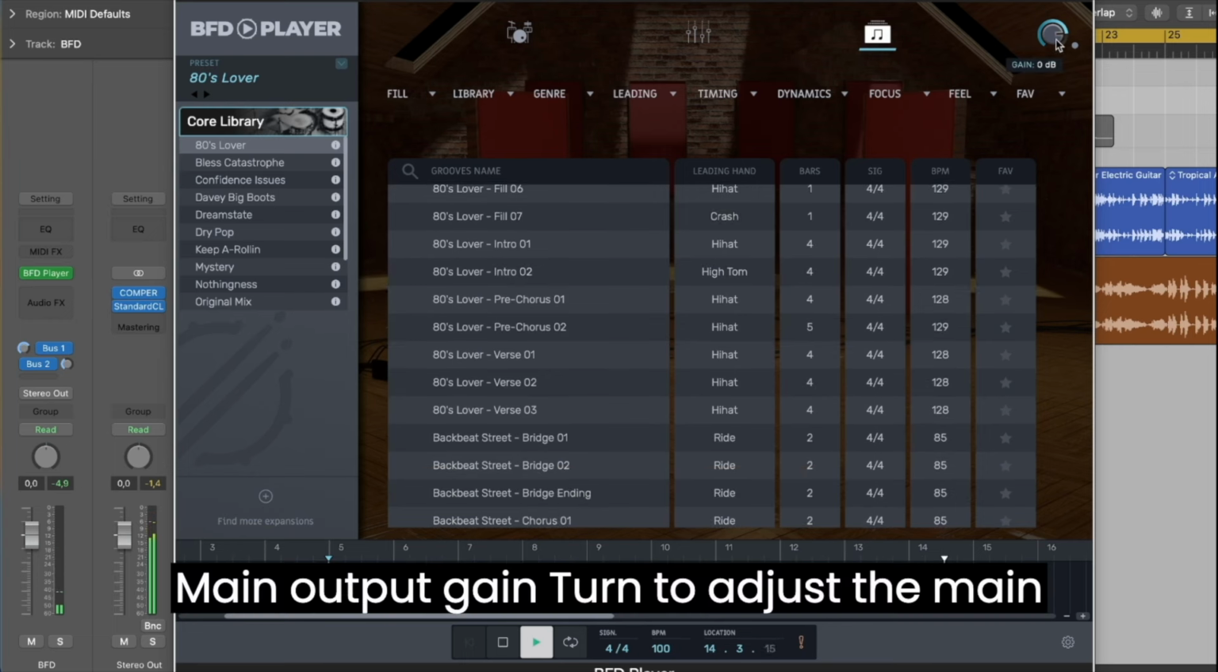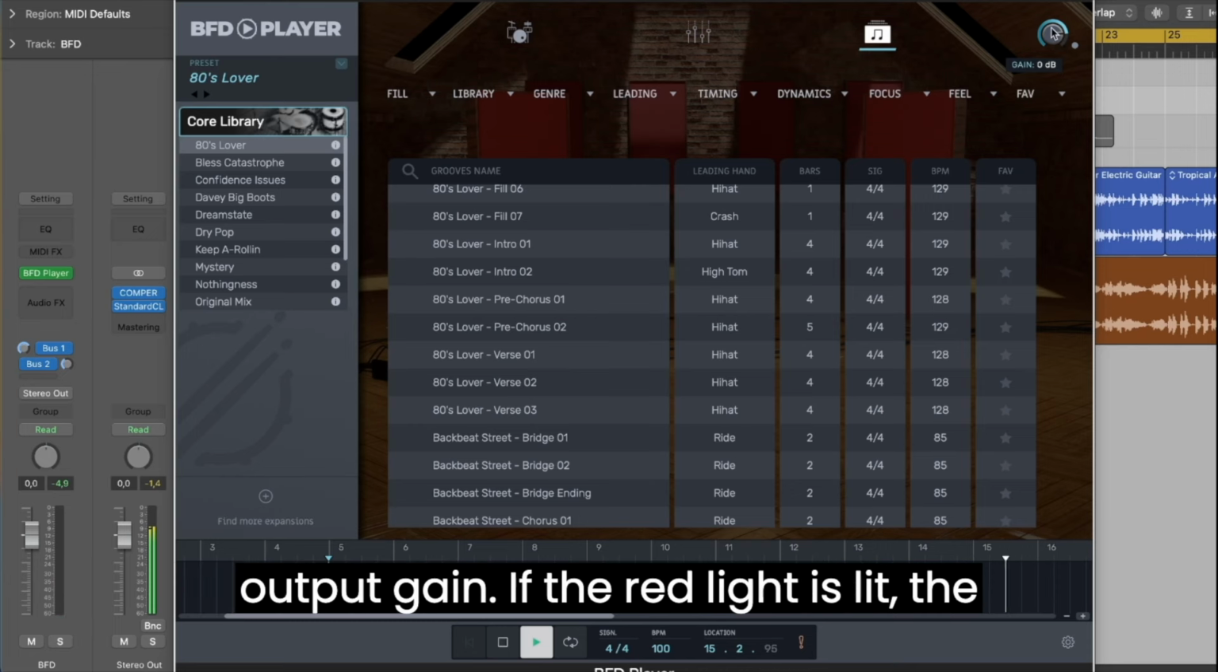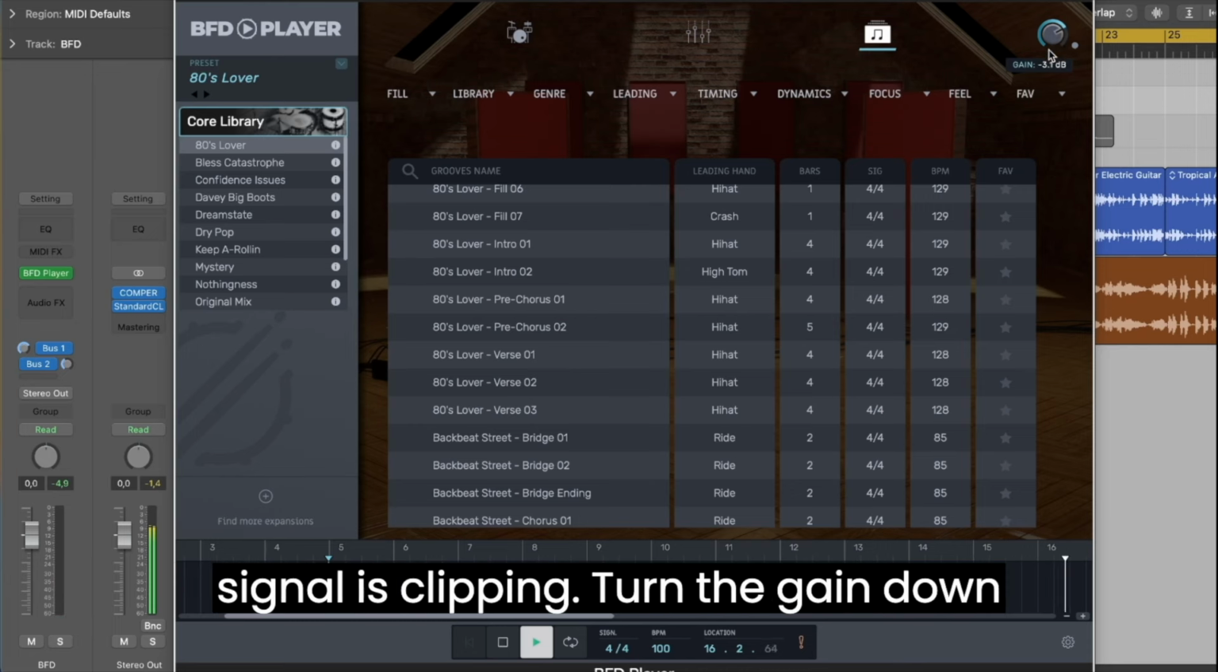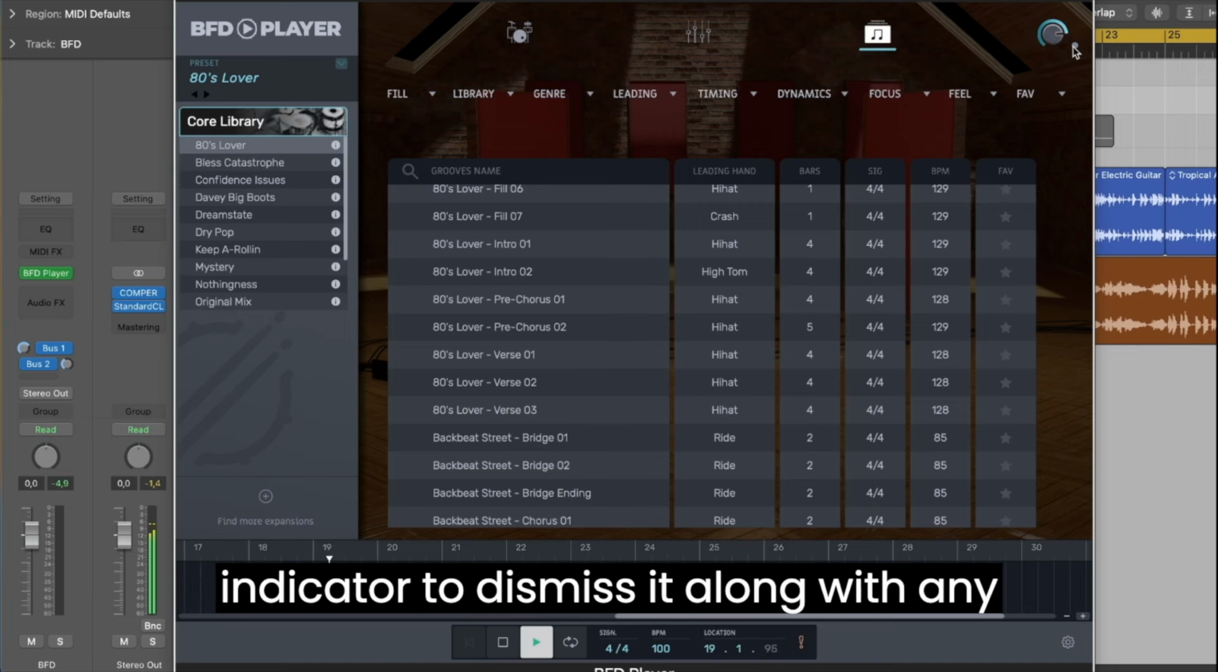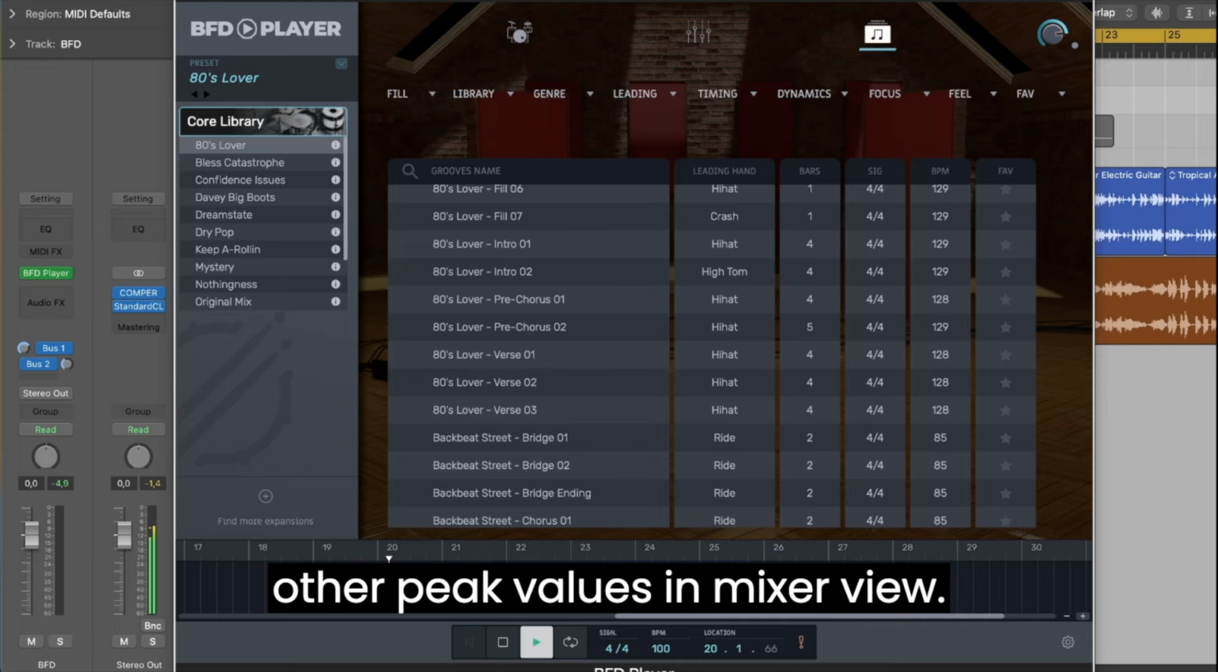Main output gain. Turn to adjust the main output gain. If the red light is lit, the signal is clipping. Turn the gain down until it is no longer lit. Click the red indicator to dismiss it, along with any other peak values in Mixer View.